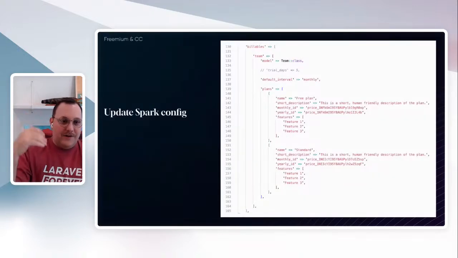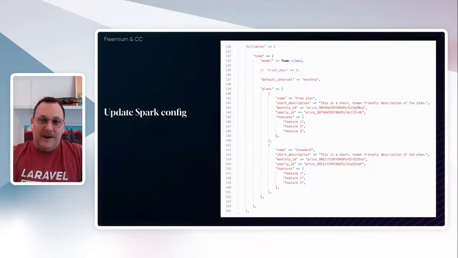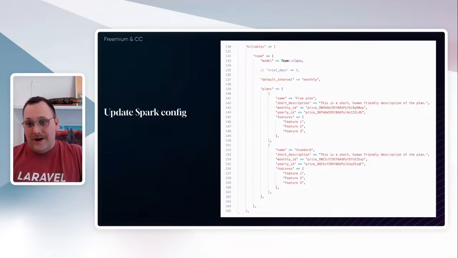So really, to get rid of those upfront credit cards and make sure they don't pop up, there's a trial days option inside of the billables config inside of your spark.php file. We just need to make sure we remove that from the team. And then in the documentation, it talks about adding it to plans if we want upfront credit cards. We just want to make sure we do not include that inside of the plans, and then we won't have a credit card pop up anywhere during our authentication flow.